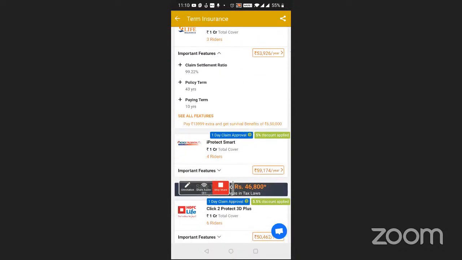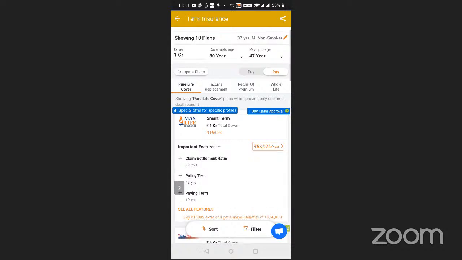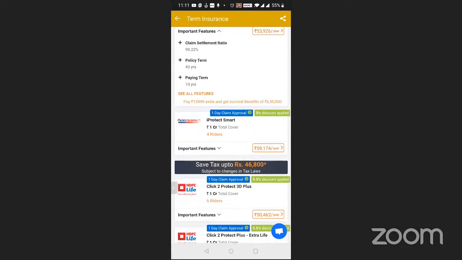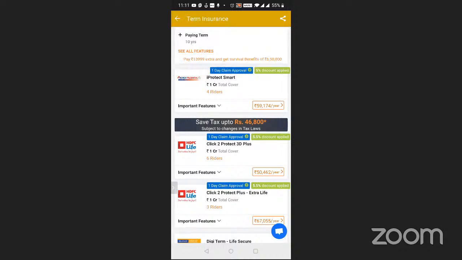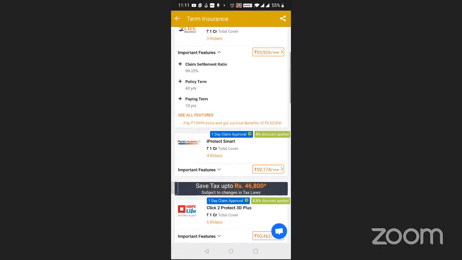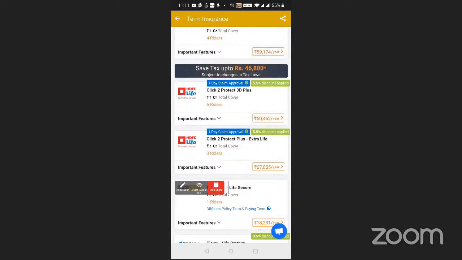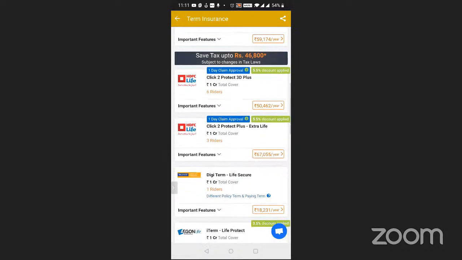Okay, so we were analyzing for this client whose age is 37, which company is better. Max is giving 54,000. Now, if you see, ICICI is also competitive here. It means when you go with limited payment premium plans, most of the companies become competitive. Even HDFC is now cheap, only 50,000, because you are giving him limited pay. When you were giving him a regular premium plan, there were very few options. But now HDFC is also there, ICICI is also there, and these are good brands too.